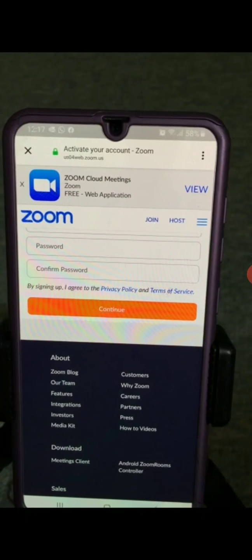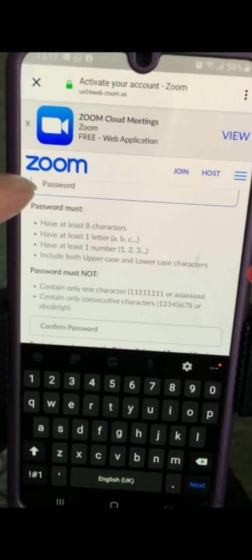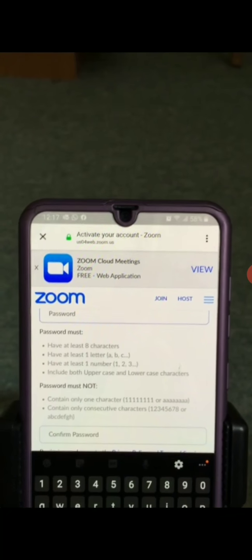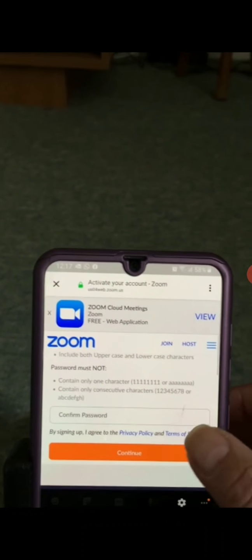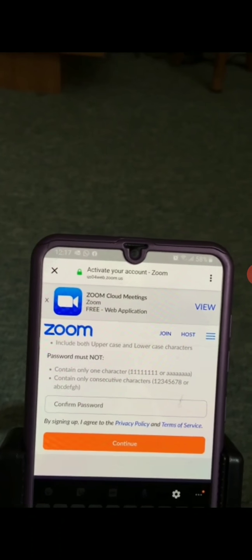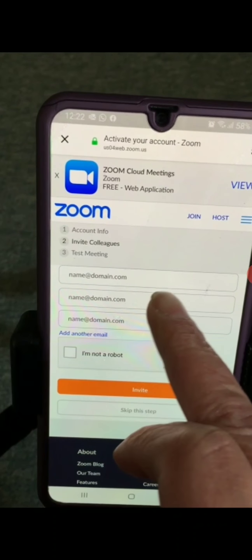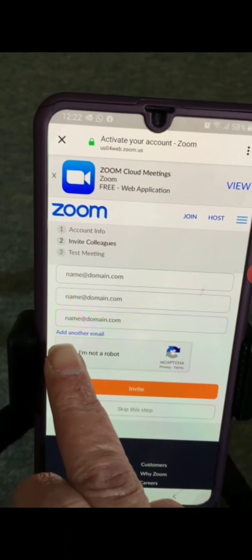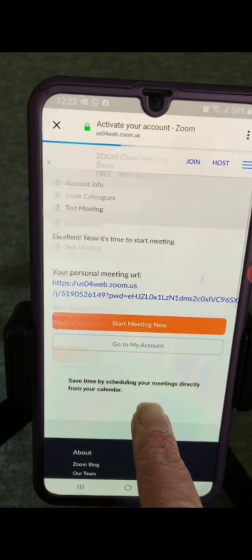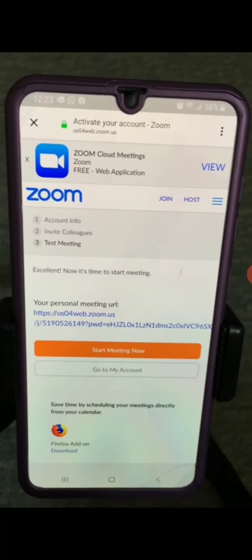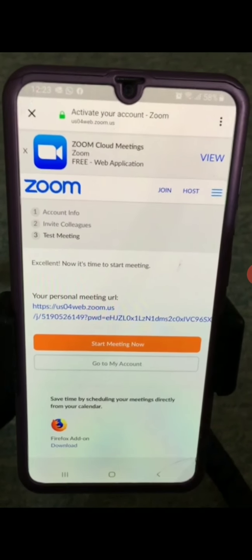So once you get to the next page, it will then ask you for your password. So you just need to put your password in there and then confirm your password in the second box. And once you've done that, you will then click Continue. Now this is a page where you can invite other people by adding their email addresses. But we're just going to skip this step because it's not something I plan to do. And then when you get to this point, you can then start hosting your own meetings.